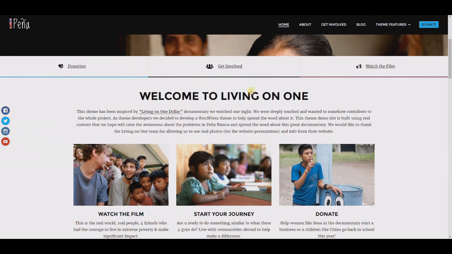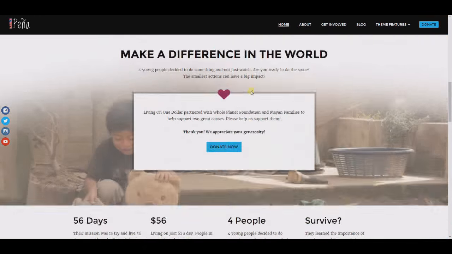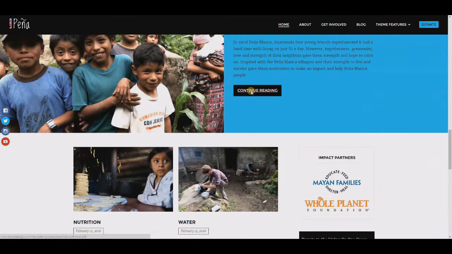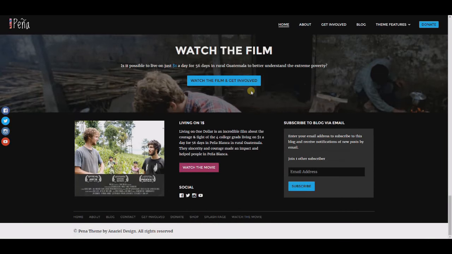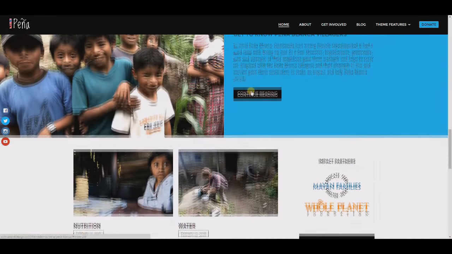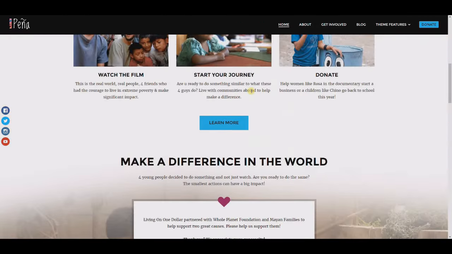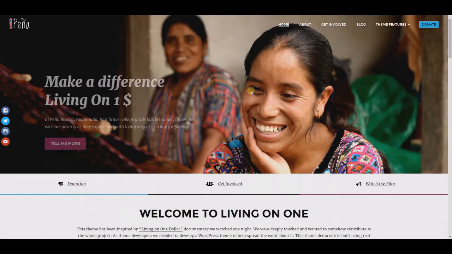The front page is probably the most important page for every site owner. In Pena, the front page is built using a combination of standard pages, featured pages, child pages, and widget areas. On top of the page, just below the menu bar, we have a standard page that is using front template from page attributes. The image is a featured image, and this content is added to the page editor.